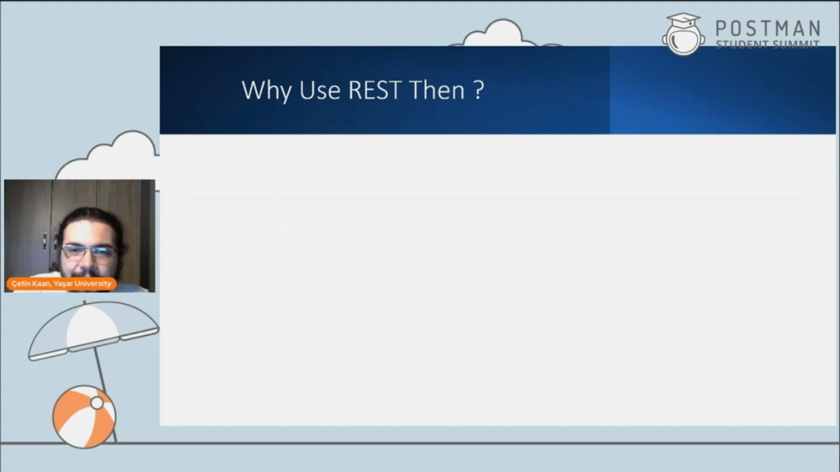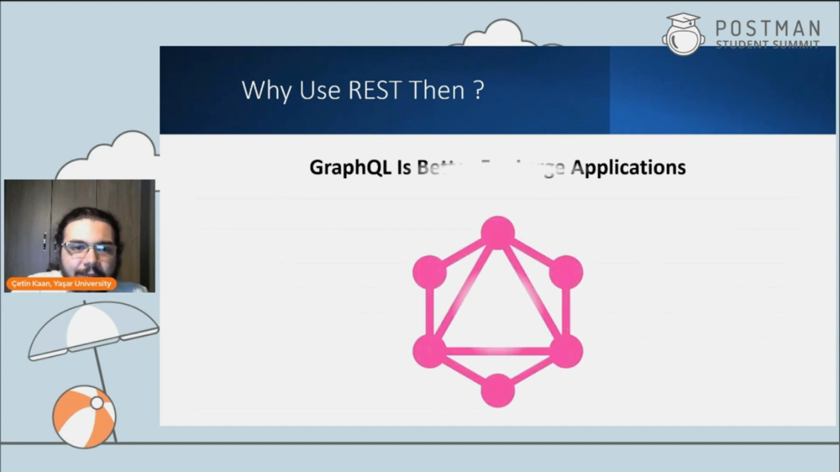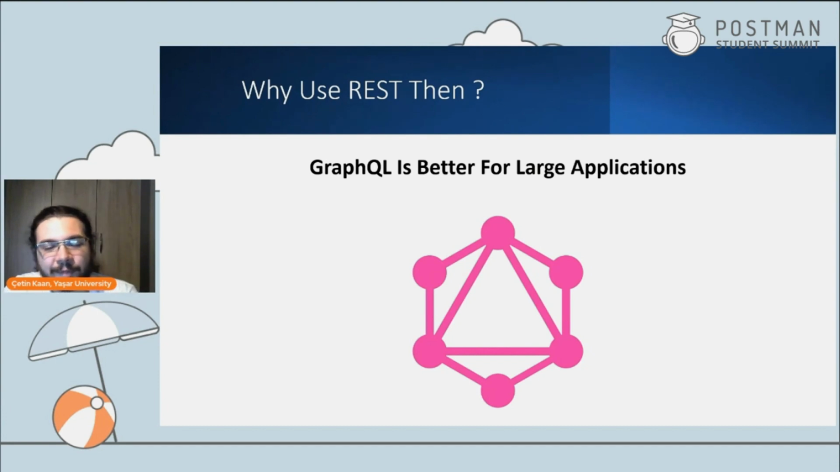So it's a reason. And the second reason is GraphQL might be overdoing your application. GraphQL is better for large applications. GraphQL is really awesome for large-scale applications. But for smaller applications, the performance difference may be too minor to notice. GraphQL will probably improve the performance, but it wouldn't be noticeable compared to REST.